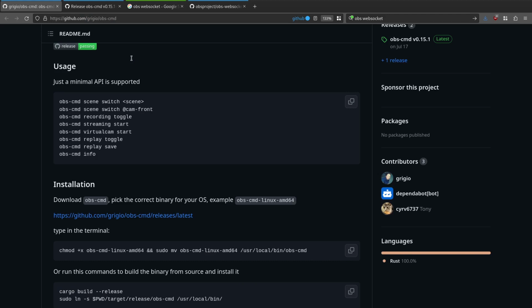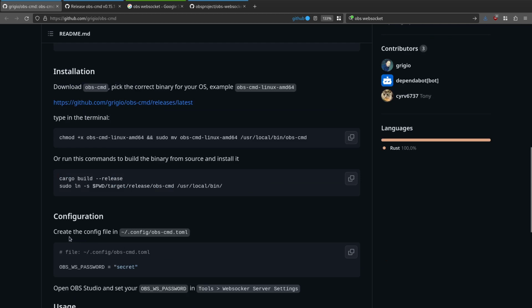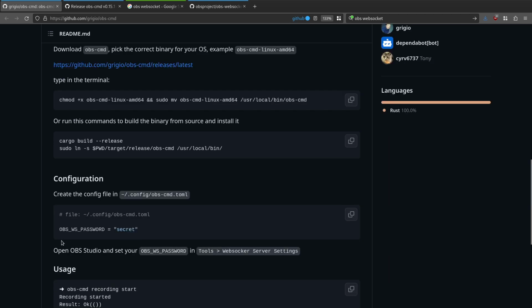Easy to get set up. So Linux, Mac, Windows, download it, stick it in your bin directory or the equivalent on Windows. Enable the WebSocket server on OBS Studio. Put the password in as it shows you down here. Create the configuration file in config obs-command.toml. Put in the password that you got from there, and you're good to go. And you can then control OBS from the command line, or use the command with hotkeys, for example. So that's all for now, and I hope that helps out using OBS.